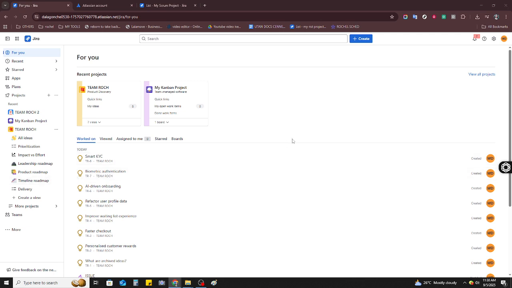Once you're in, you'll find yourself on the Jira dashboard, which is essentially the hub for all your project management activities. This is where all the action happens. Now that we're on the dashboard, let's set our sights on creating a new project.